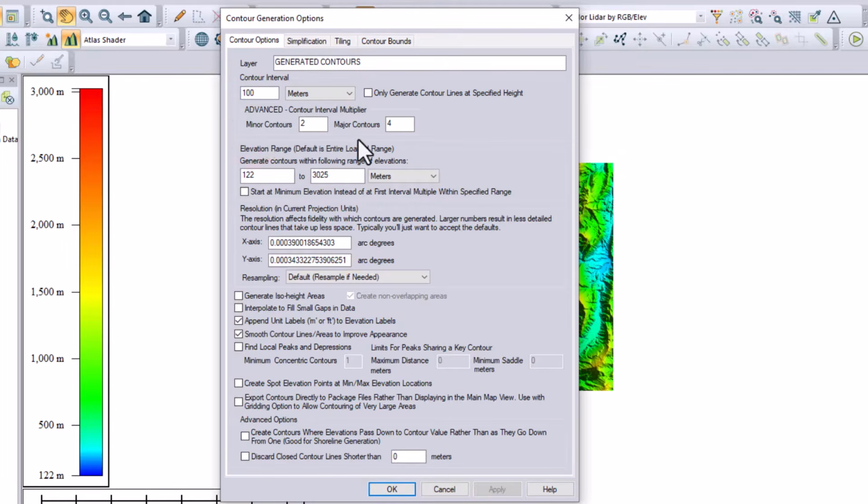and it will also generate major contours and minor contours. It will generate a major contour after every three contours. The fourth one will be the major contour, and every second contour will be the minor contour.